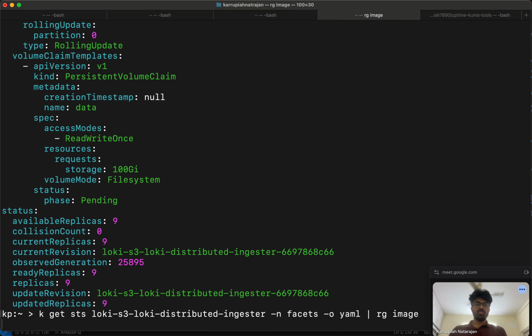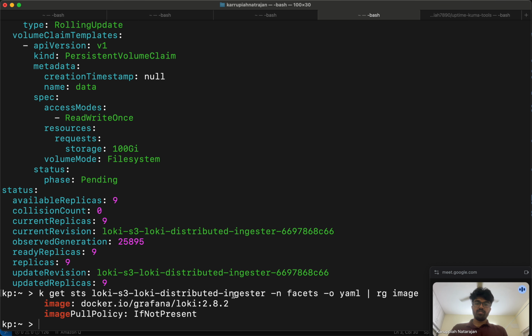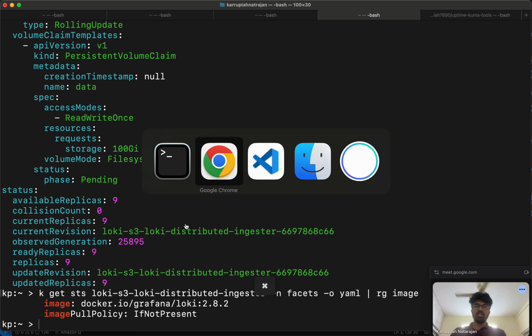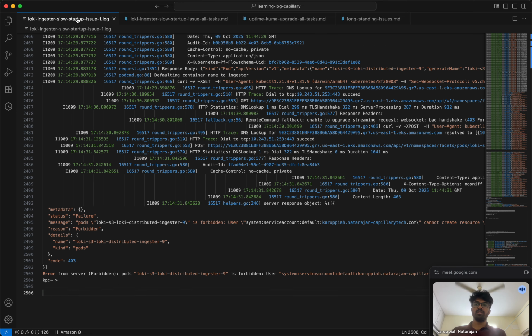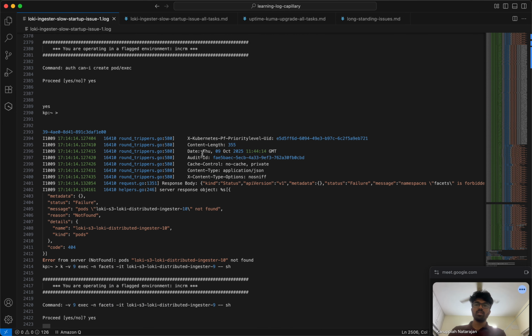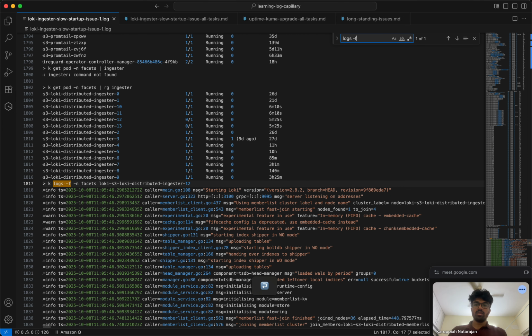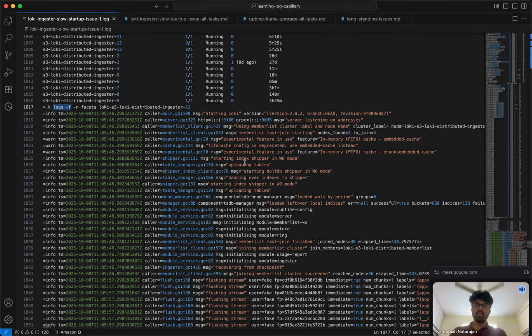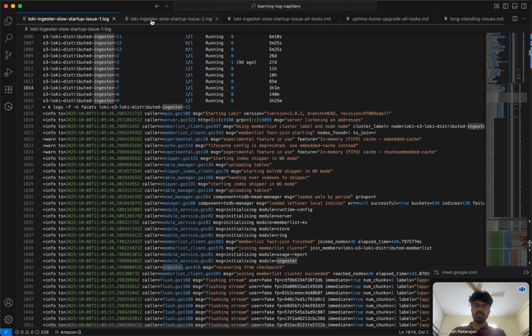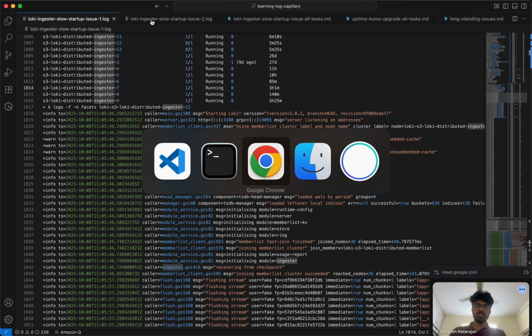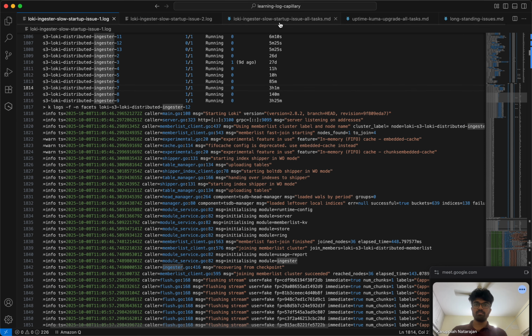You can use rg, which is basically ripgrep, an alternative to grep. So we have 2.8.2, right? I have obtained the logs that happened during the slow startup. You can see the logs. This is one of the logs, and there are more logs actually. For example, this is one more in this same environment.